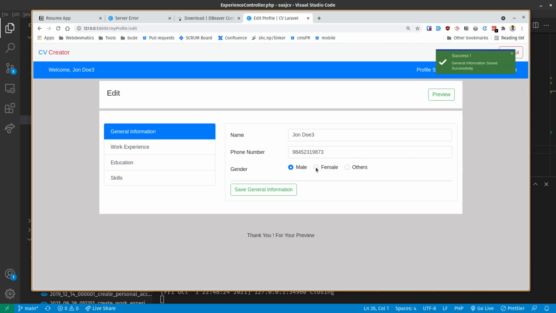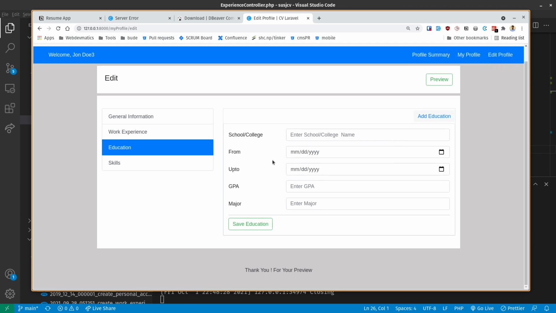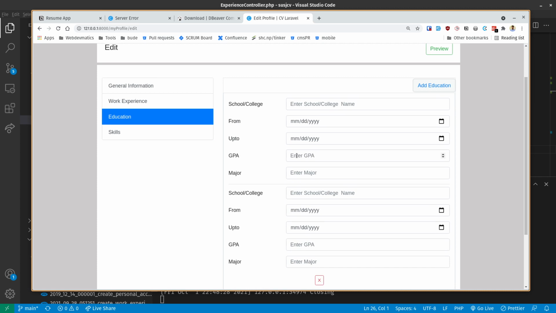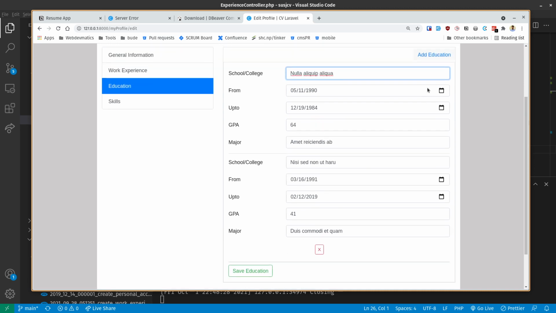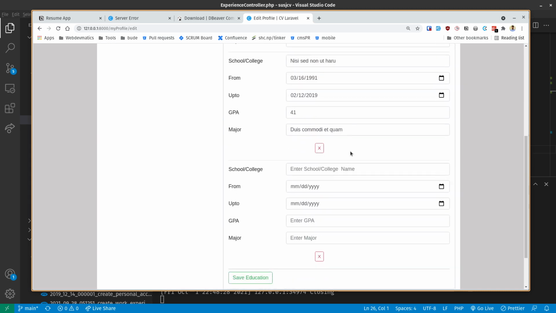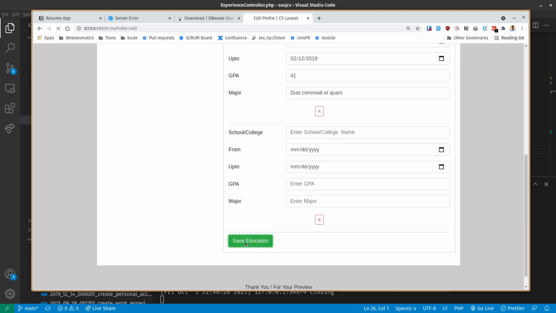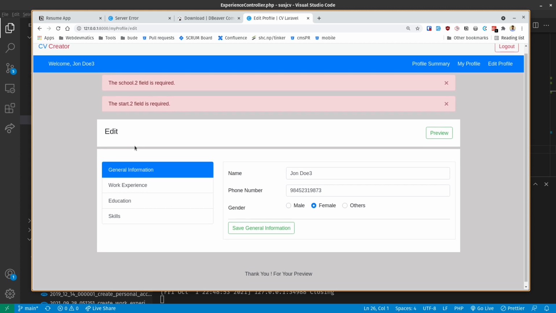Okay. We can save information. Let's try to add education. Okay, so we can do multiple educations at once. I used this fake filler. Okay, so I think I have used some kind of jQuery or Livewire or maybe JavaScript, we don't know. Okay, so it is doing validation, but it is letting us go to a different page.